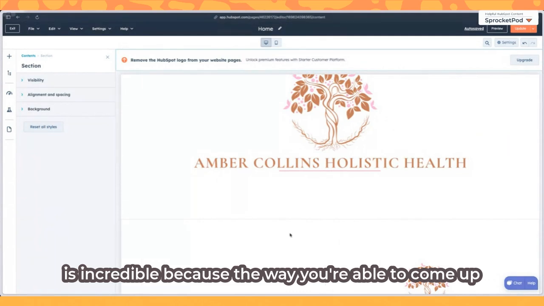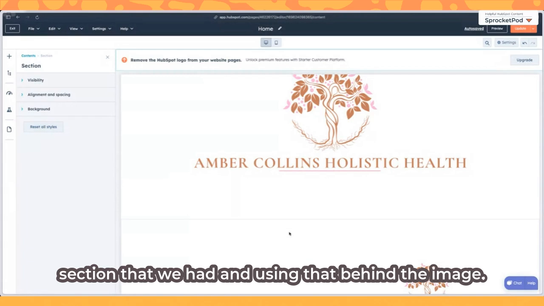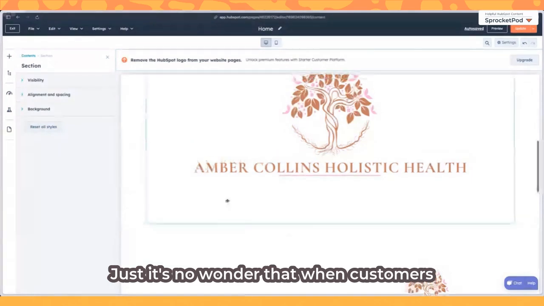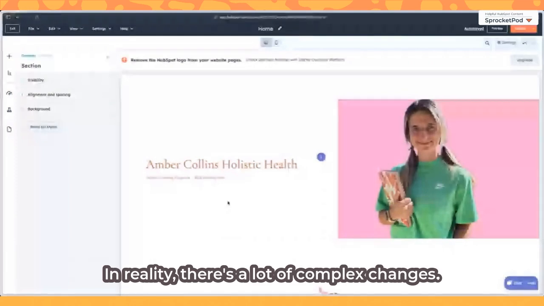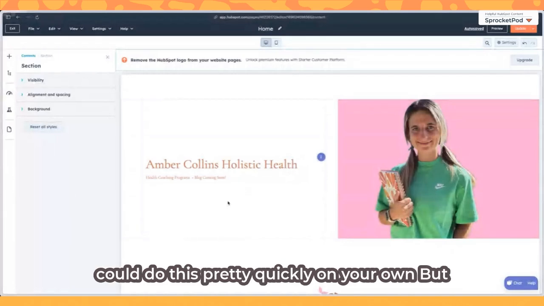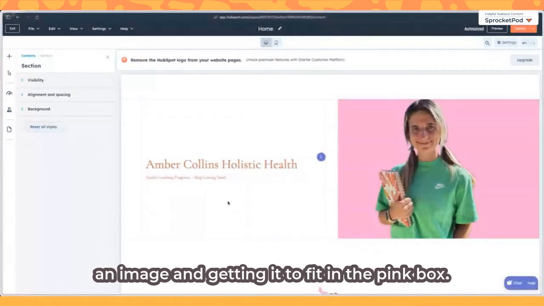The way you're able to come up with screenshotting the background of the previous section that we had and using that behind the image, it's no wonder that when customers or clients or partners ask for what they think is a simple change, in reality there's a lot of complex thought that goes into it. You could do this pretty quickly on your own, but how much thought goes into just resizing an image and getting it to fit in the pink box.